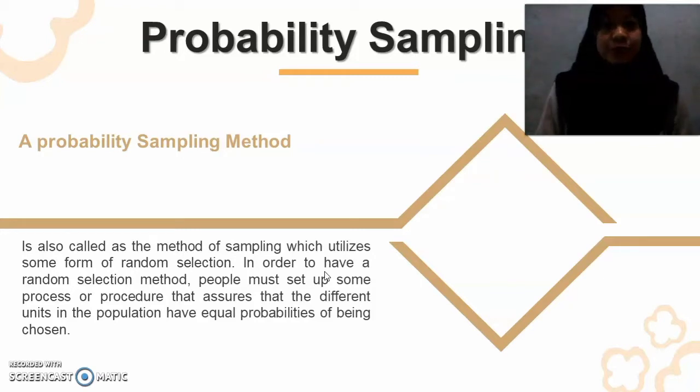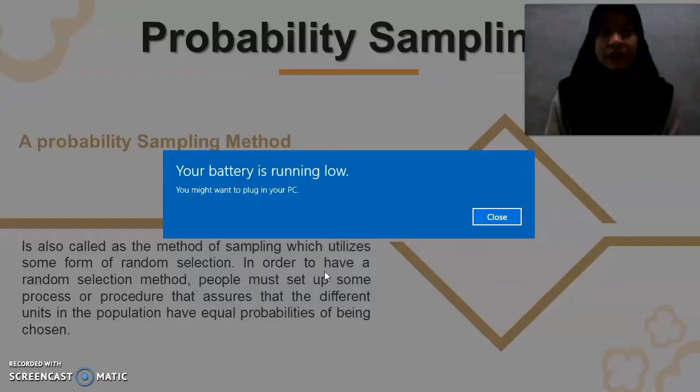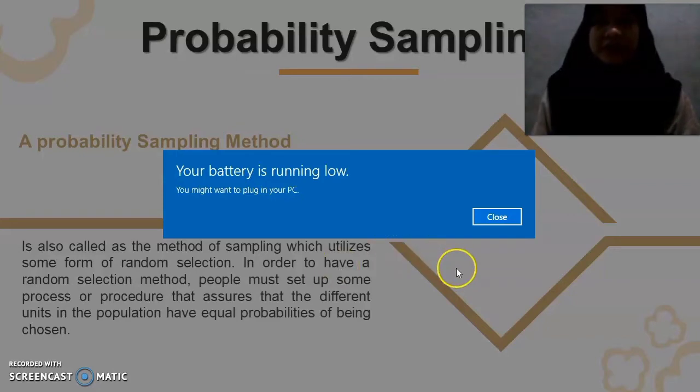Humans have long practiced various forms of random selection, such as picking a name out of a hat or choosing the short straw. These days, we tend to use computers as the mechanism for generating random numbers as the basis for random selection.